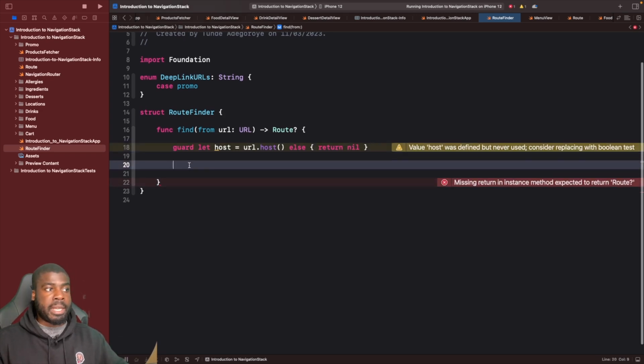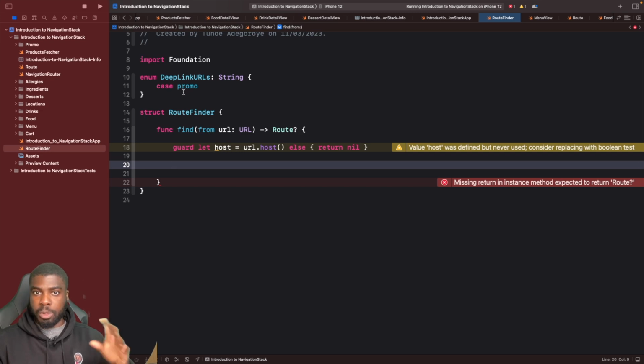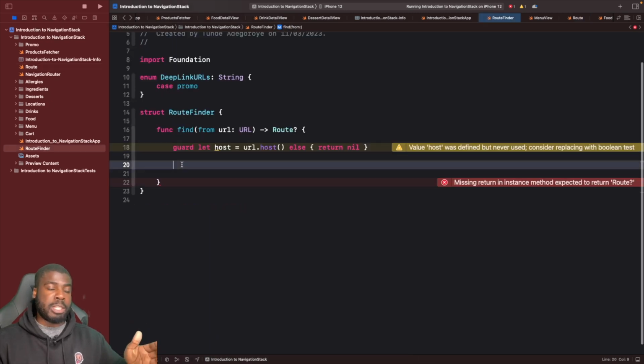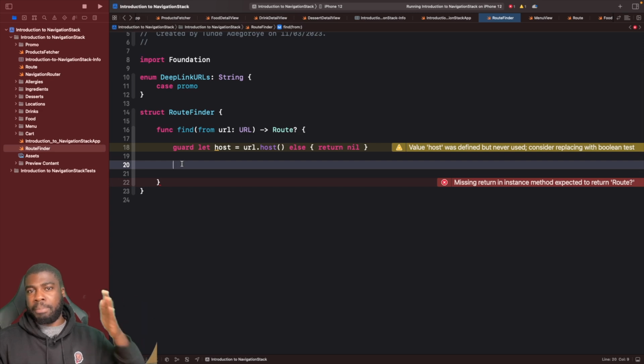Now, what we want to do here is actually check to see if the host is equal to the string promo, then we want to return the root for our promo. And this root is what we defined before in this enum to go to this promo. So the best way to think about what we're doing here is we're essentially just mapping what we get back from our deep link to the screen that you should go to.